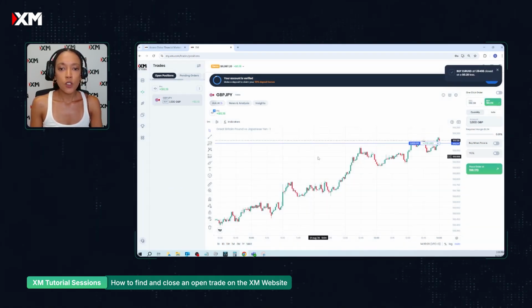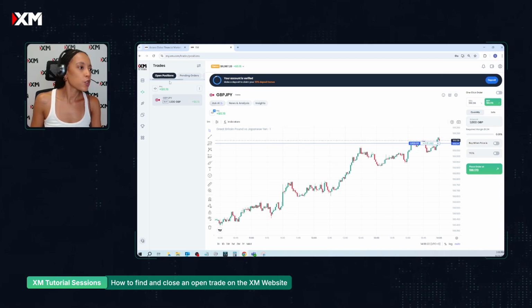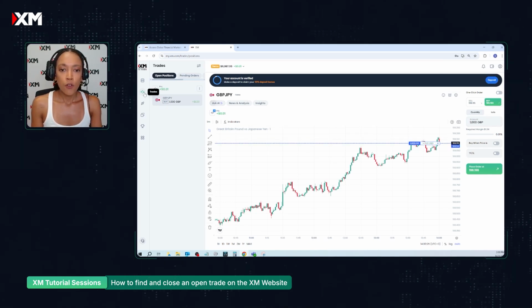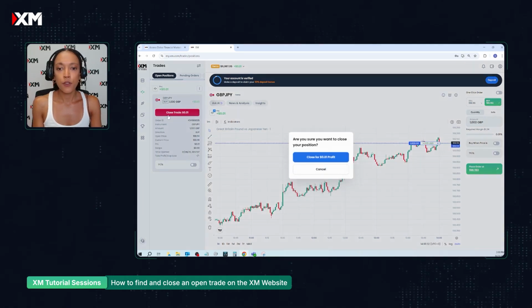You can also access your open positions by going directly to the Trade section. From there, follow the same step. Tap Close Trade and Confirm.